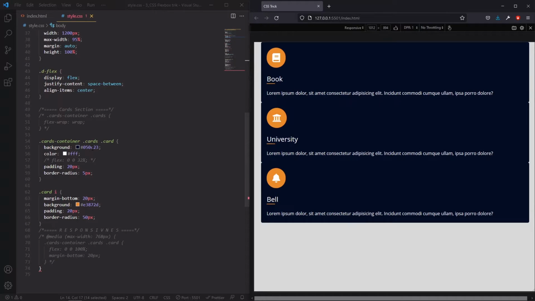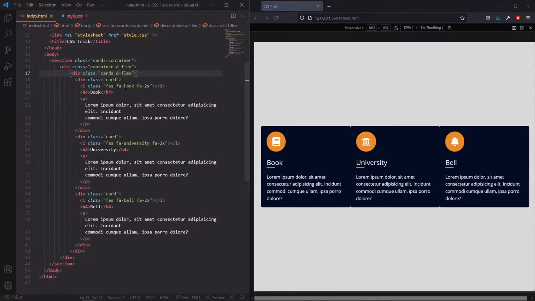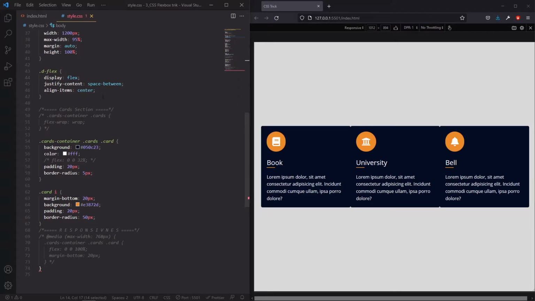Now let's see the style for card and for icons. Each card has this background, this color, padding and border radius, and each icon has this orange background with margin bottom, with some padding and border radius, which gives us this circle shape. Okay, first in the index, I'm going to apply display flex for container and for the cards. Save it, and now our cards here are centered in main and cross axis. Let me show you what's happened without justify content and align items.